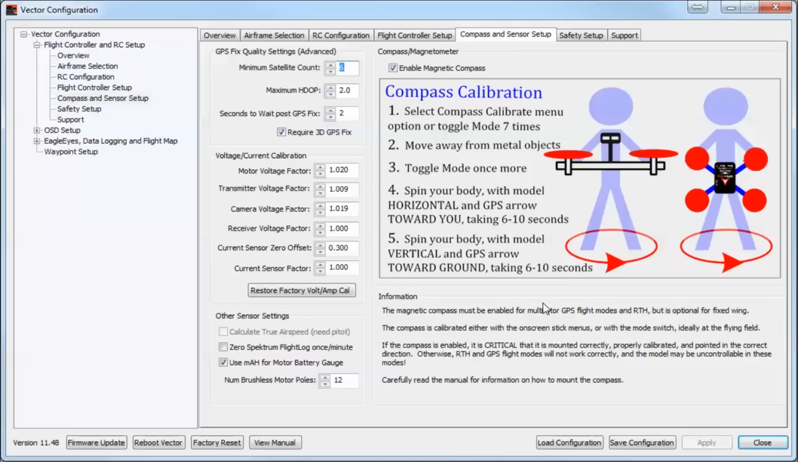So now we move on to the compass and sensor setup page. Now you can see that enable magnetic compass is automatically enabled for multi-rotor and it gives you the instructions that you need to do in the field. There's a number of different ways you can do it, but certainly this way is the best. Basically you get out in the field, you flick the mode switch 1, 2, 3, 4, 5, 6, 7. That will activate a menu saying do you want to calibrate the compass, at which point you just flick the mode switch once more, as it says there, toggle mode once more.